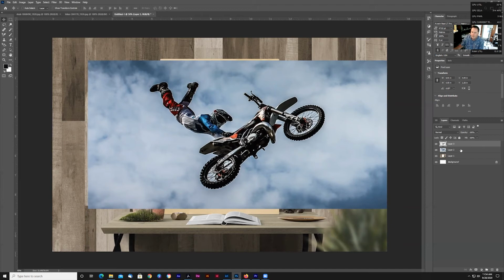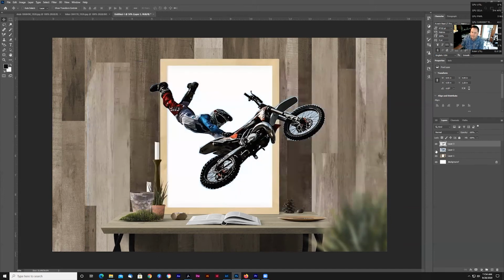Alright, so I'm going to turn layer 2 off for a minute. You can see that here we are. We have a bike that's kind of floating here. That's what I actually want for this.